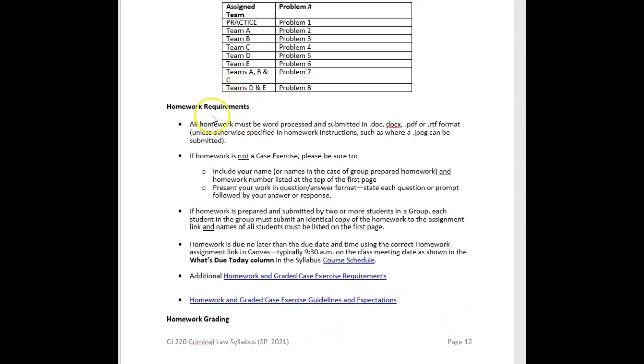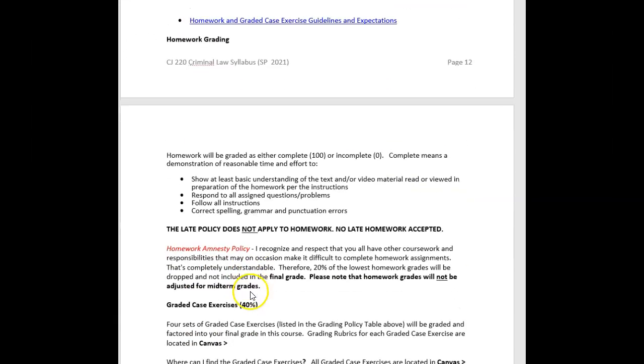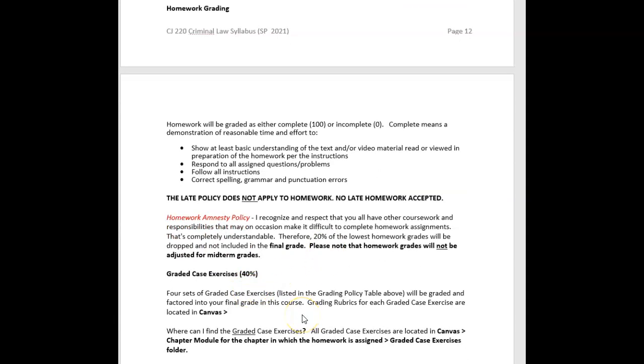I'm back to the syllabus. The homework requirements are clearly stated here. Grading, as I've mentioned, is going to be complete or incomplete. Complete means you've demonstrated a reasonable amount of time and effort and demonstrate basic understanding. You respond to all the questions, you follow the assignment instructions, and you correct spelling, grammar, and punctuation.